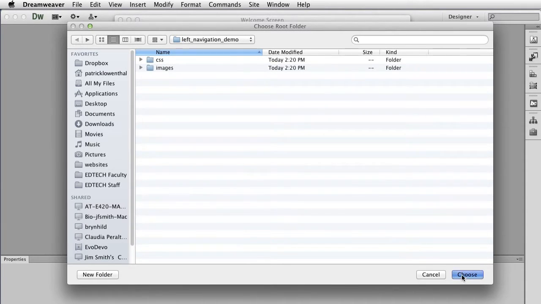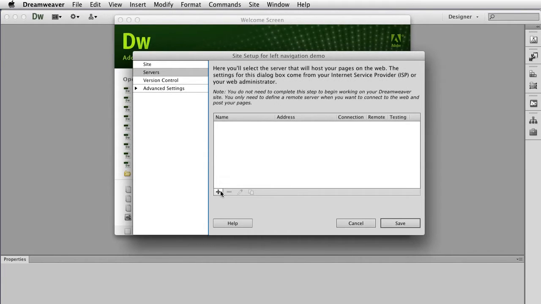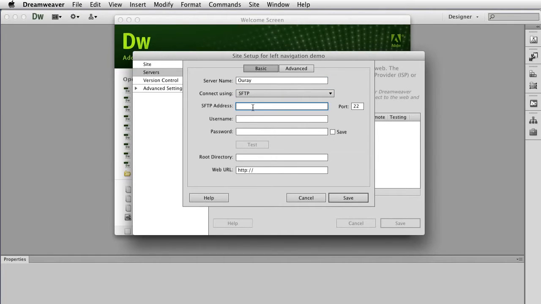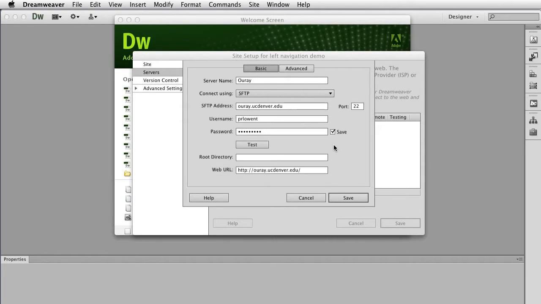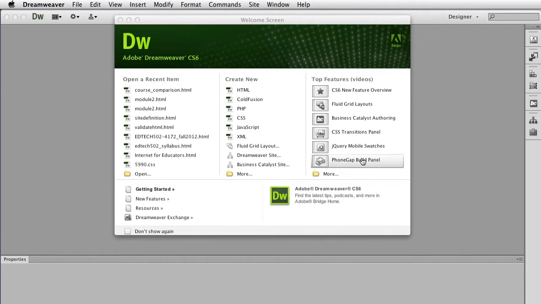So once that looks good, I'm going to hit choose. I'm going to double check that that looks right. It does. So then I'm going to hit server, and you need to hit this little plus sign. Now I type in URA, and for URA I would put in SFTP, type in ura.ucdenver.edu, my URA password, and I hit test. And I was successful. I'm going to hit save and save. I'm going to hit OK.